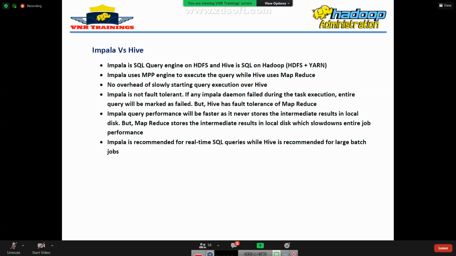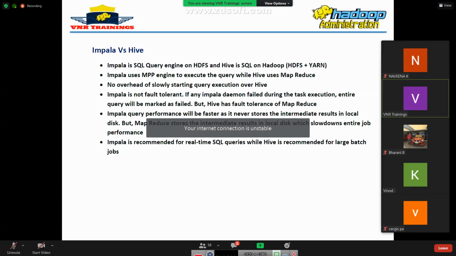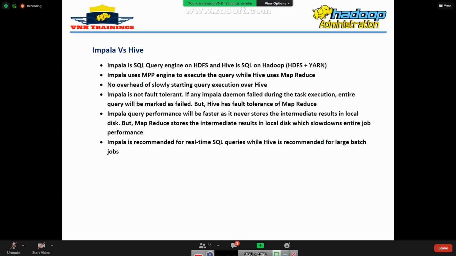So there is no storage of intermediate output. It will give the task to workers. Workers will generate the partial result, and the partial result will be sent back to the coordinator node. The coordinator node will do the consolidation and send the final result. So there is no more storing of intermediate data in any place.